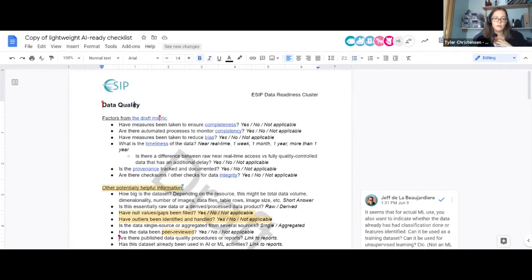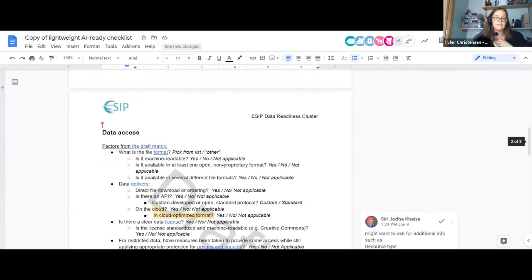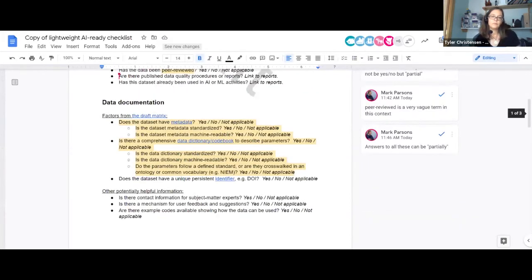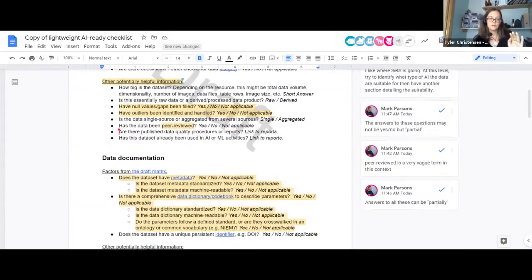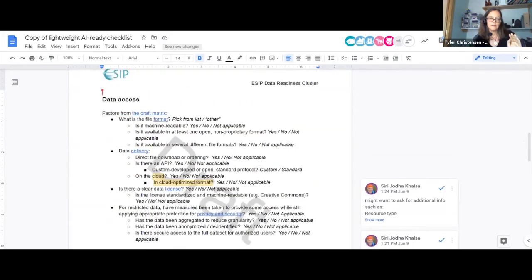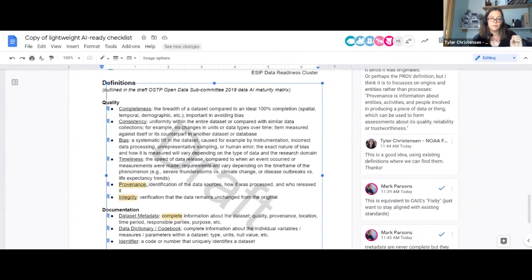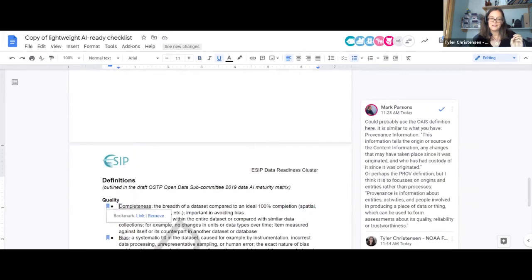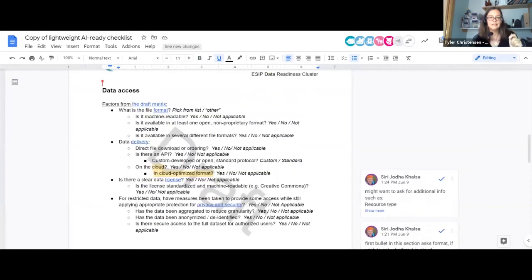We see data quality as one of the main categories, documentation is the next main category, and then data access. So let's look at a couple of factors here. To orient you in this checklist, we've got 3 sections for data quality, documentation, and access. And then at the end, we have some definitions of what we mean by each of these different factors, because some of them are a little squishy. So we're trying to do our best possible effort to make the definitions really clear.